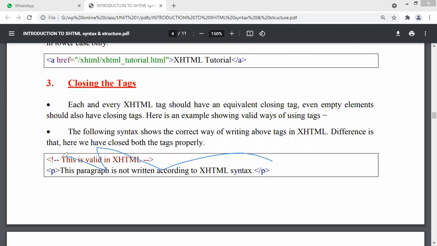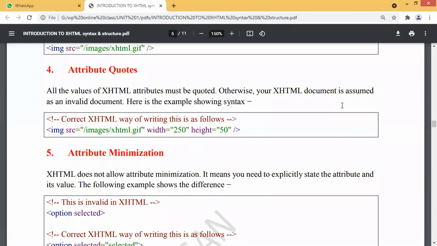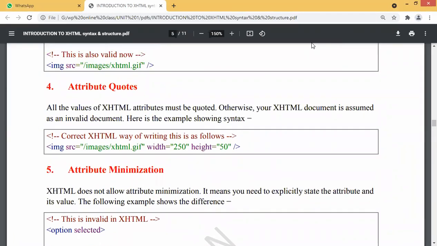So see this example here. In this example, you can see that every opening tag has a closing tag, right? So that is the third syntax rule. So what is the fourth syntax rule? Attributes. See, there is one more example here, for the image tag. We have image source is equal to, this is the name of the file. So you can also close the tag in this way. This is one more pattern of closing the tag.